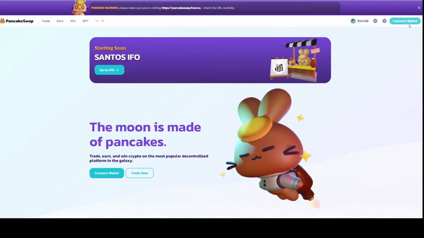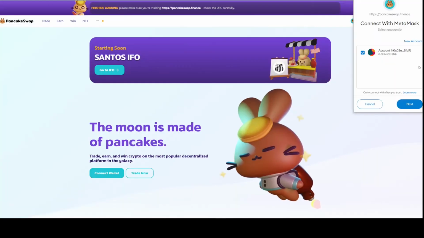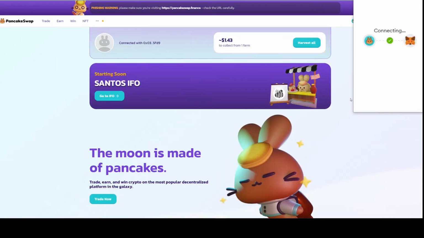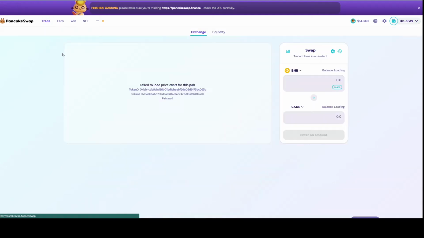So go ahead and click on connect wallet. Click on MetaMask and it's gonna ask you to connect it basically. So go ahead and click next. Make sure that's checked off and you want to connect. Alright, so now my wallet is connected to PancakeSwap. So what you want to do first off is go ahead to trade, click on exchange.